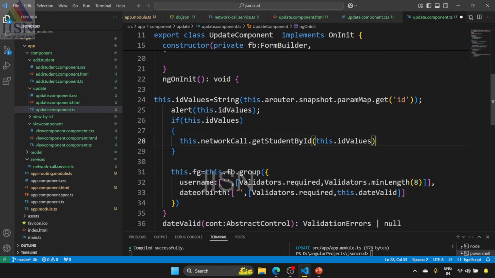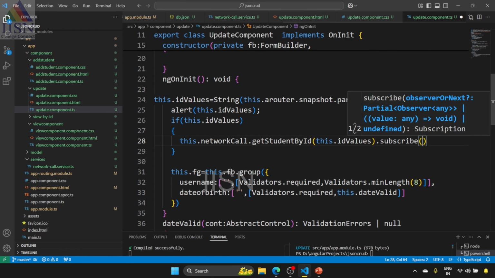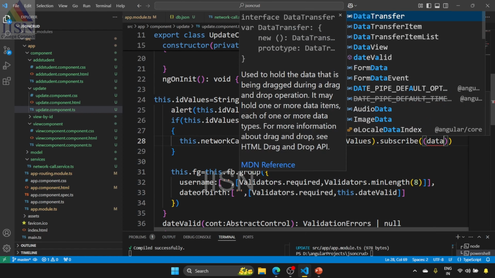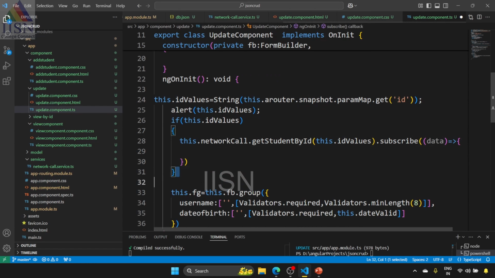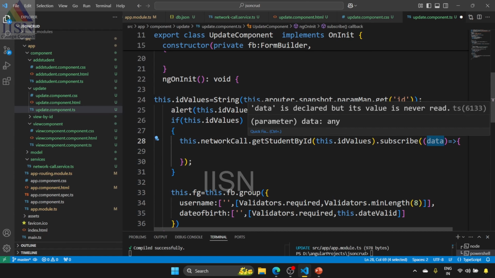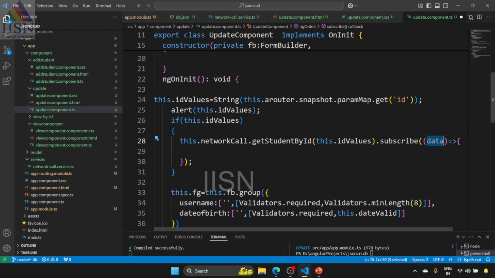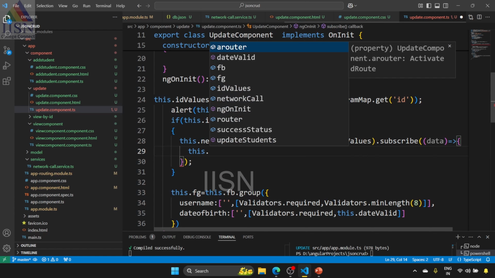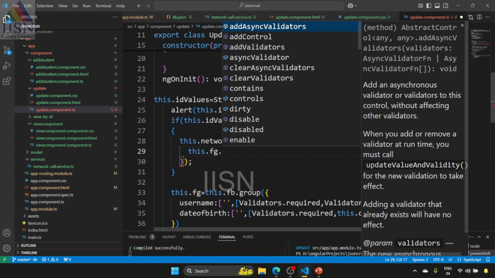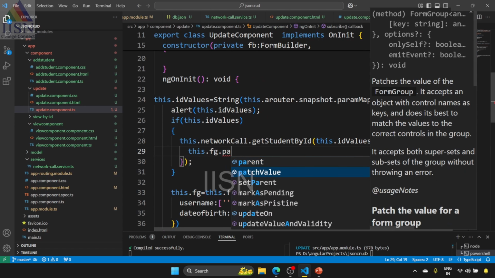For that I'm going to use the subscribe method. Inside this I'm just going to read the values, the data. Then here it is going to return the data, right? So we are going to push the data into the form, that is the form group name. Here we are going to use this dot fg, the form group name. Here we are going to pass the values, only the particular values, so we are going to use patchValue.